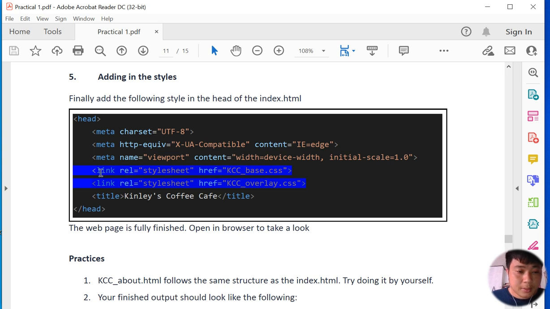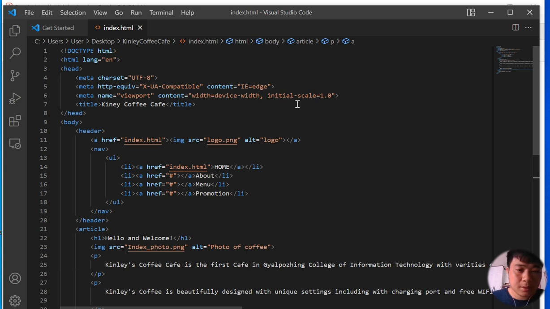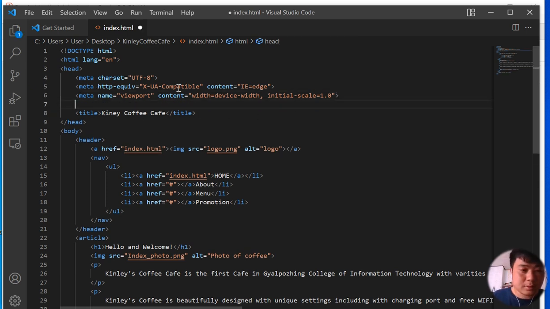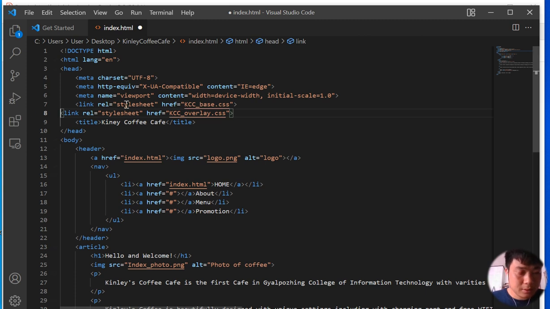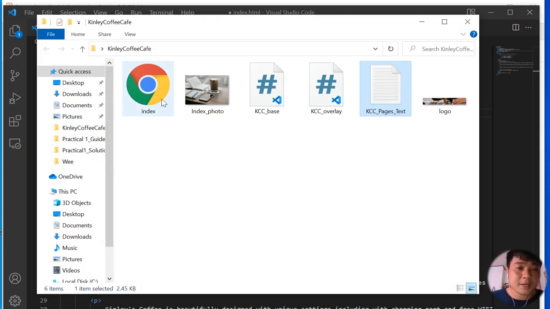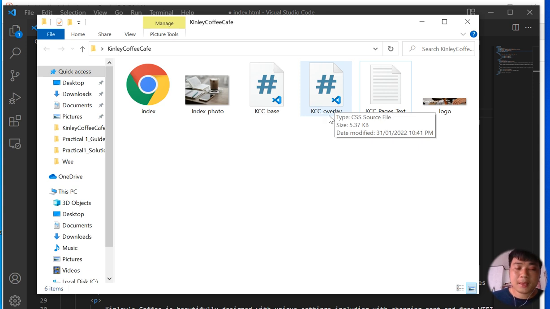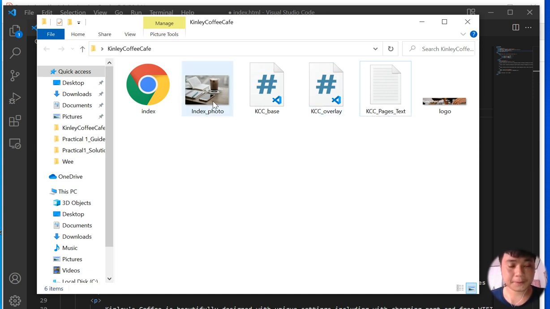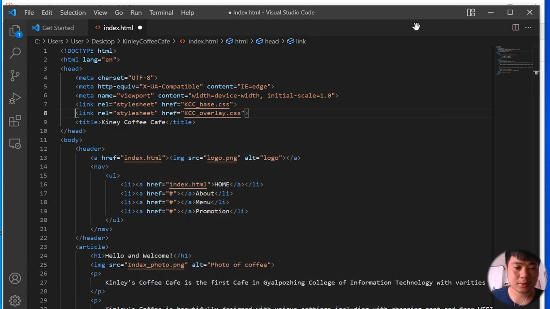Let's try to copy this content, and I can directly paste it inside the header, which is inside the head. It should always be inside the head. That means we are linking to the CSS page. These files, like KCC base.css, should be inside the same folder which you have created. Here are the two files inside this folder, List Coffee Cafe. Just in order to understand the page layout of the website. And how these files are created will be our next session.